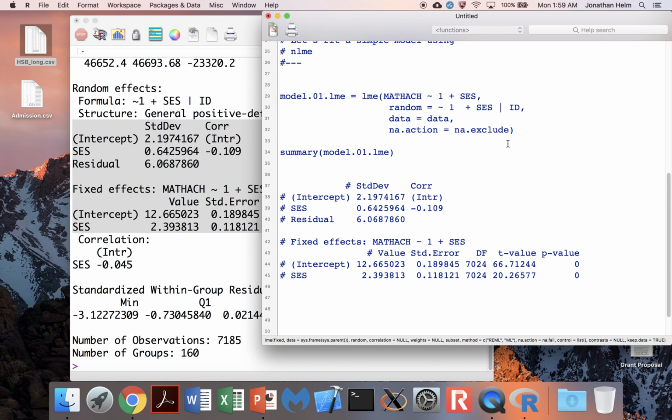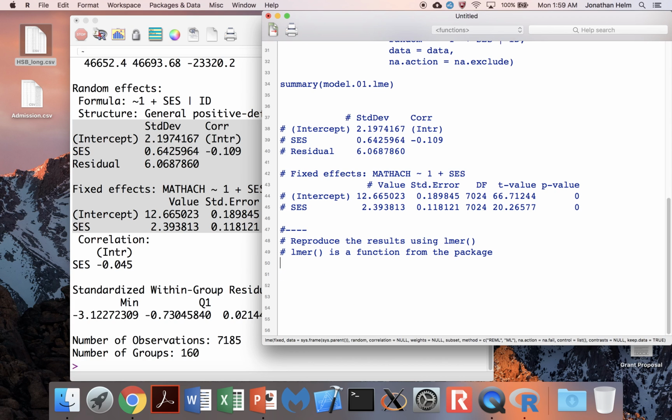Let's do the same thing, and I'm going to reproduce the results using lmer. lmer is a function from the package lme4. So I'll do model.on1.lmer. Now I still have math achievement as a function of intercept plus slope.